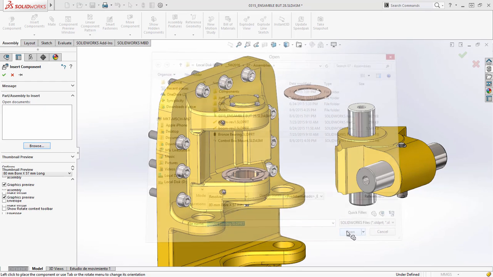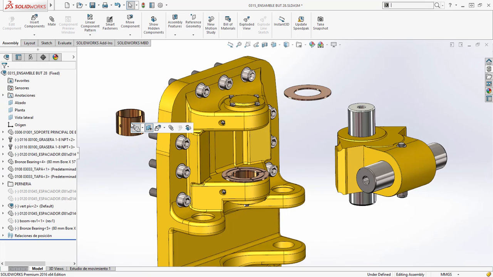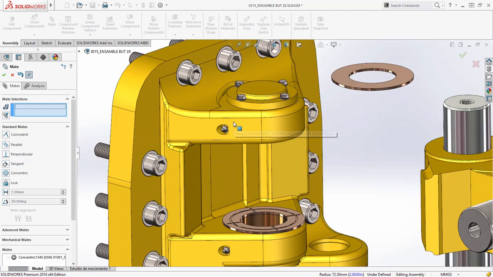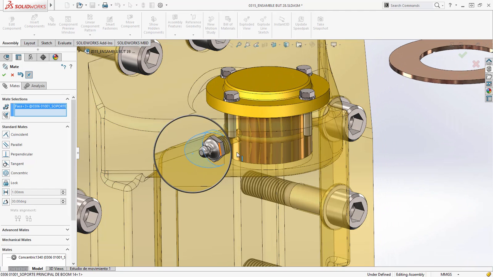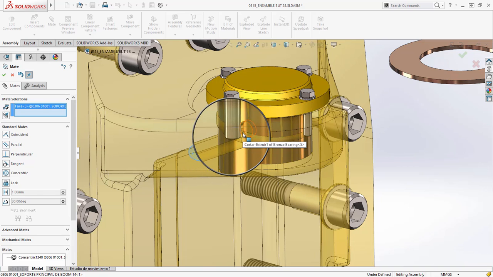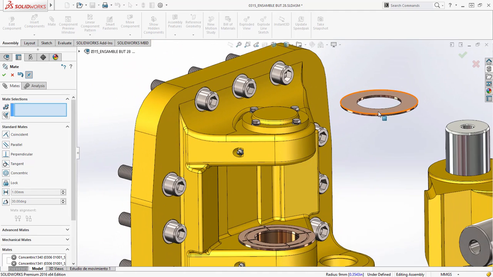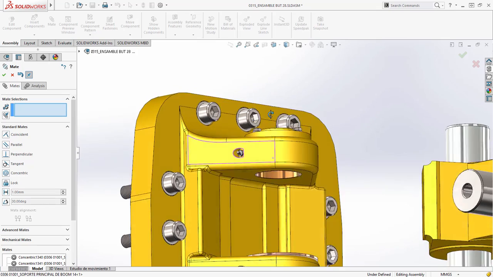When inserting a component, it's possible to select the desired configuration immediately, saving time by not having to change it after placing it. When using the Mate command, the first selection now changes its display to transparent, enabling you to see and select items that may be obscured by the first selection. For example, to mate these 2 cylindrical holes, it's much easier to select the internal component, and mating this thrust washer is much easier as well.